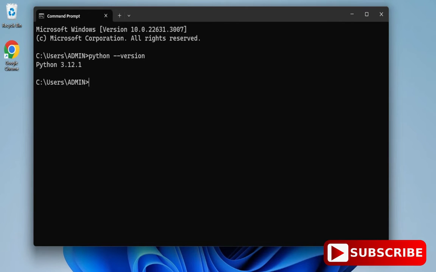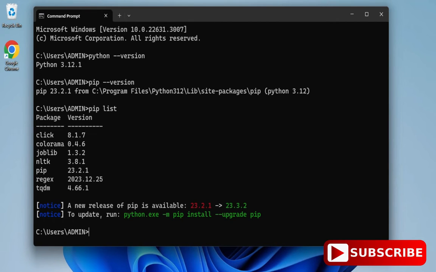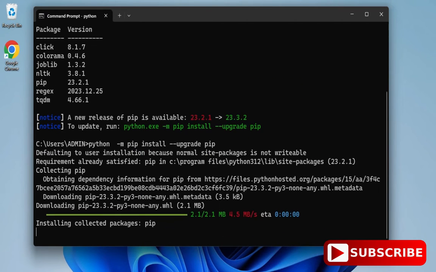So here I am typing Python hyphen hyphen version, and guys, you can see it is showing me the version of my Python. Also, I will show you PIP version. So here I am typing PIP space hyphen hyphen version, and you can see it's showing me version of my PIP also.